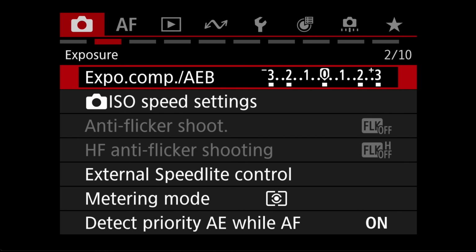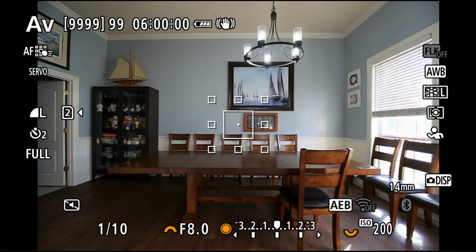Everything's set on your camera. It'll stay set for auto exposure bracketing until you turn the camera off. When you turn it back on, you'll need to go back to that menu item right there and take it to 5 exposures again, just like we just did. So now you're ready to push the button and take a photo.